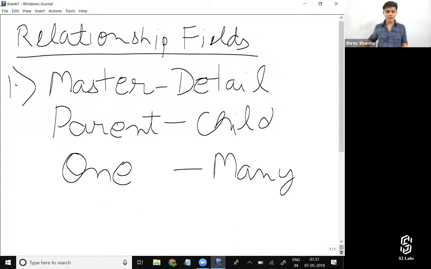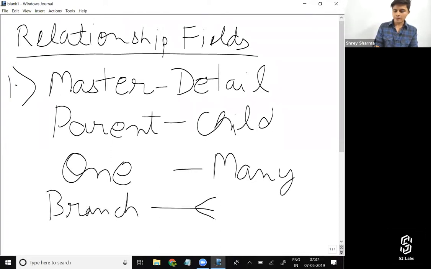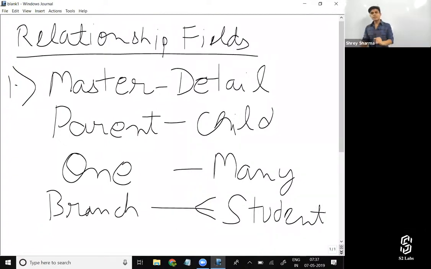So what I mean by that is, imagine there is branch and there is student. Can a student exist in a college without a branch? No. No student can be there without a branch. So in this case, if the relationship is one to many, where student is many and branch is one, the relationship field would be master detail, where no student can be created without relating it to a particular branch.